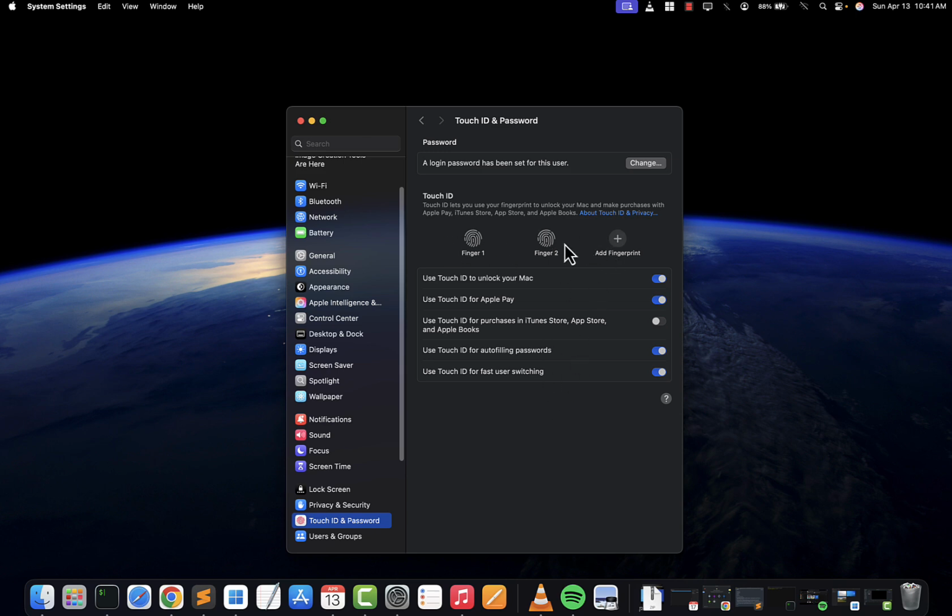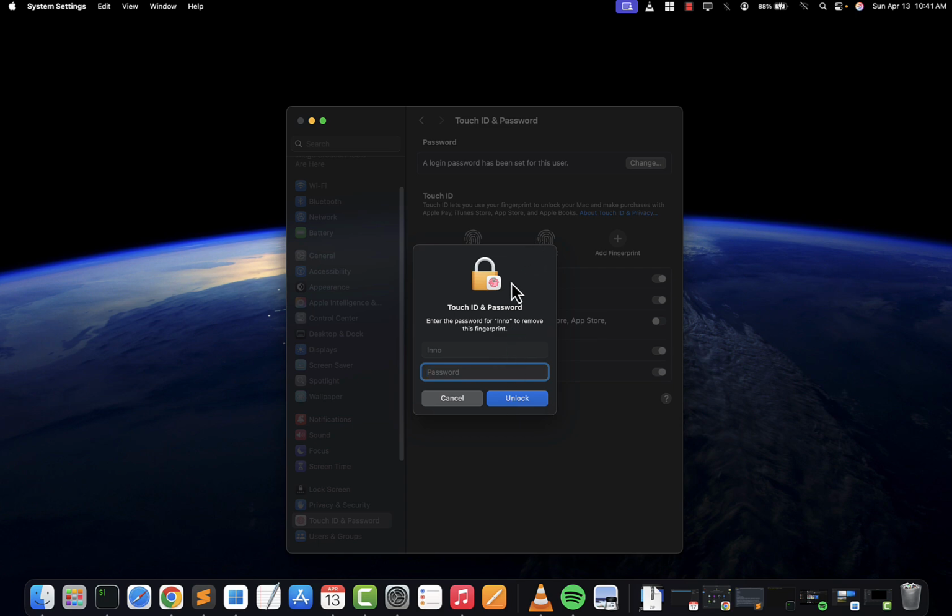You can add more than one fingerprint here, and these are the different options that you can enable, that you can use with your fingerprint. Now I have two fingerprints here. You have the option to remove a fingerprint if you're having issues with them. If you hover your mouse over a fingerprint, you can click the X to remove or delete it, and you need to put in a password.